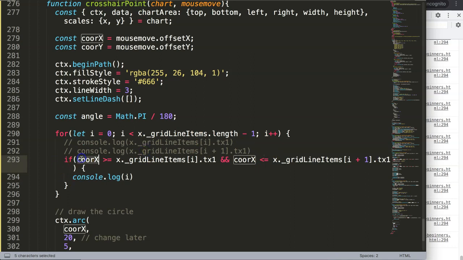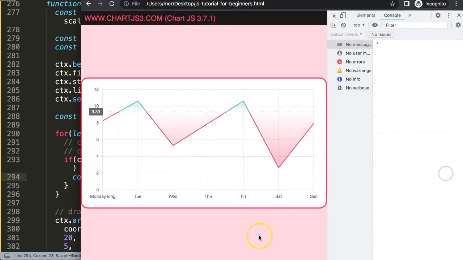If coreX, which is the mouse coordinate, is within this range, or is bigger than this, and if the mouse coordinate is smaller compared to this one, in that case, let's say that again, do refresh.